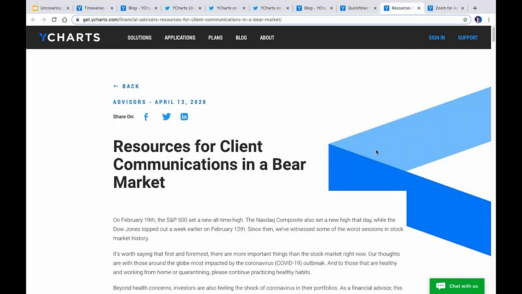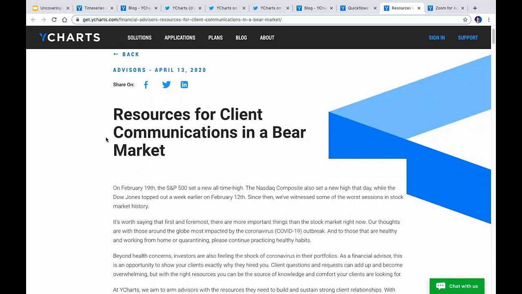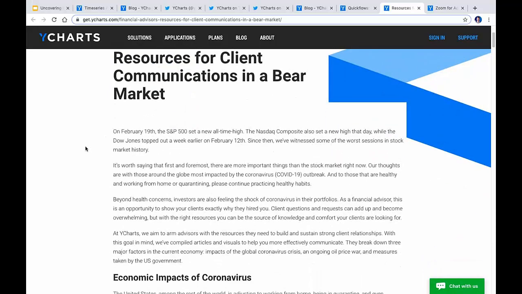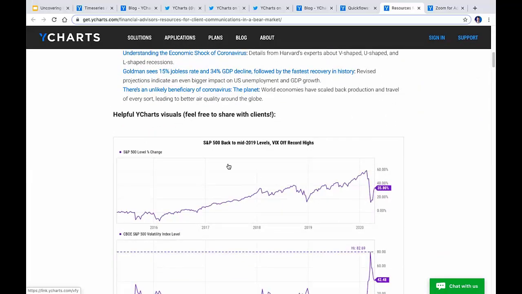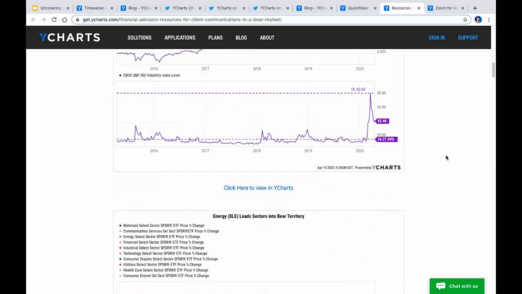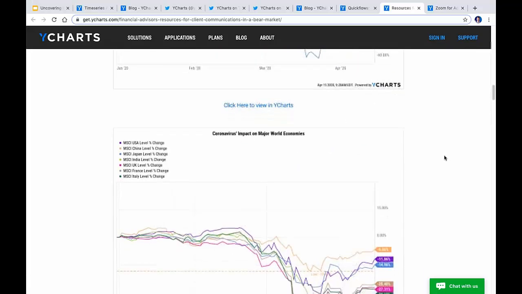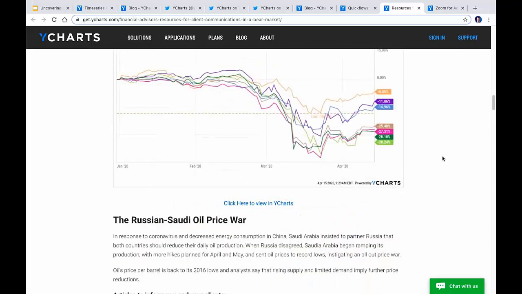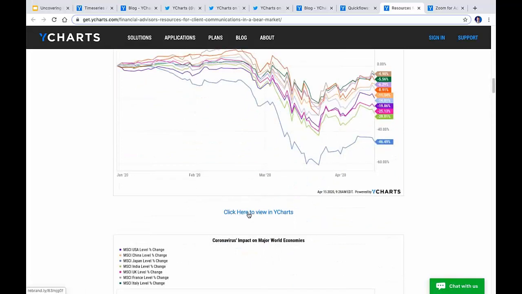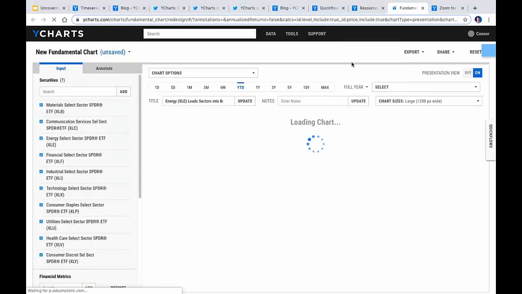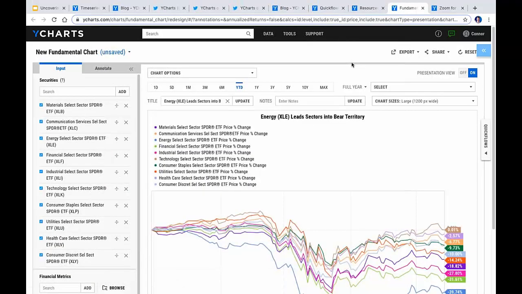We also have this blog post, extremely relevant right now, resources for client communications in a bear market. I and some others at YCharts collected some resources, some articles, and some visuals from YCharts that can help you, A, inform yourself, and B, pass on to clients to explain to them the situation that's going on right now. What's awesome is that, let's say you stumble upon a chart you really like, click here to view in YCharts. It's linked back to YCharts so that you can come from reading a blog, you see something that you like and you want to use for your own purposes, very easy to get back into YCharts.